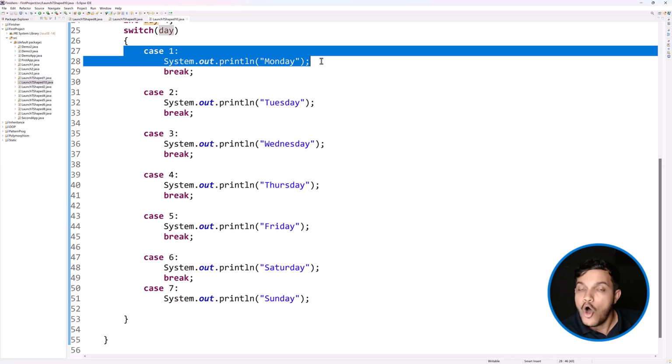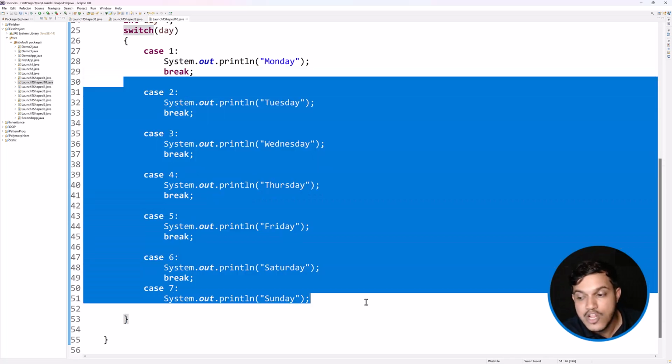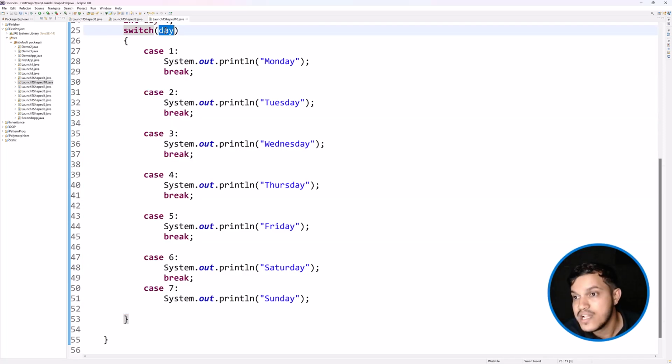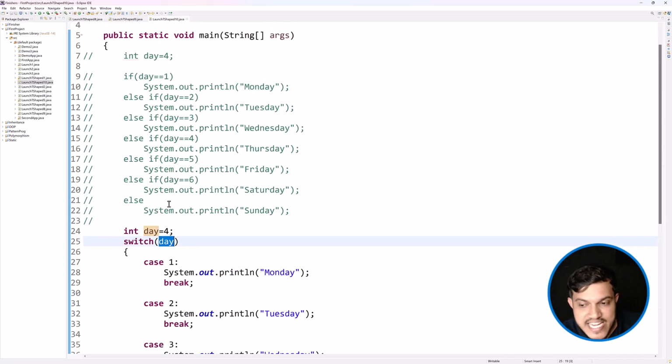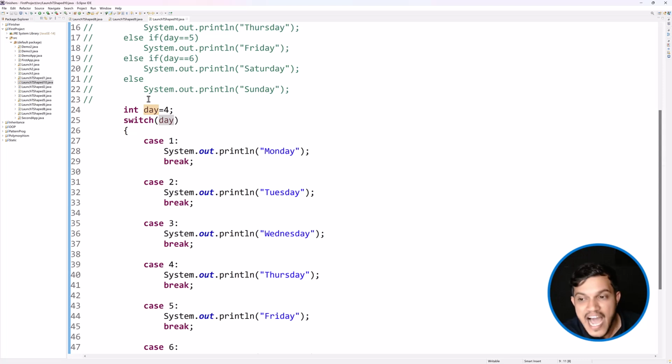And usually all the cases below that also will get executed. But if you have written the break statement, then all the cases below that will not be executed. Only the single case which is matching with this will be executed. Now you can write one single variable here also. But in case of if else, you cannot. It should be evaluated to a Boolean value, true or false. It should lead to true or false, nothing else. I have declared one variable, I have initialized that variable, and I'm just using one variable here.